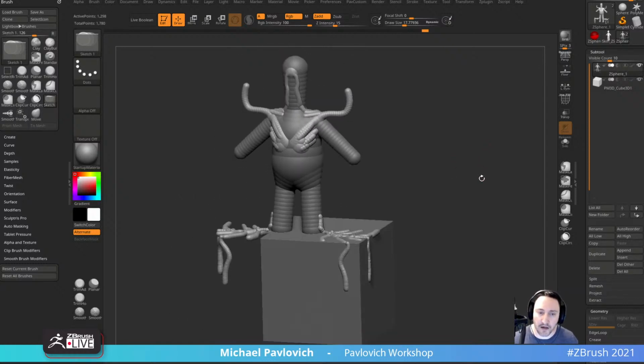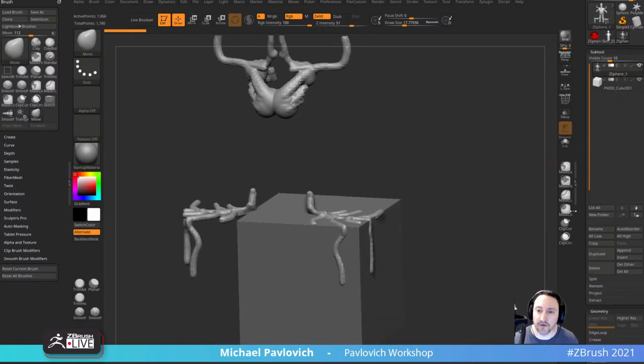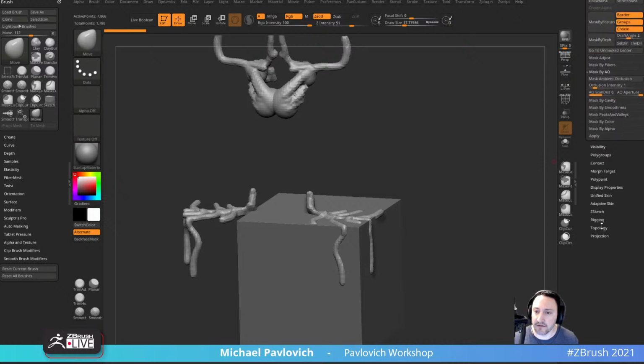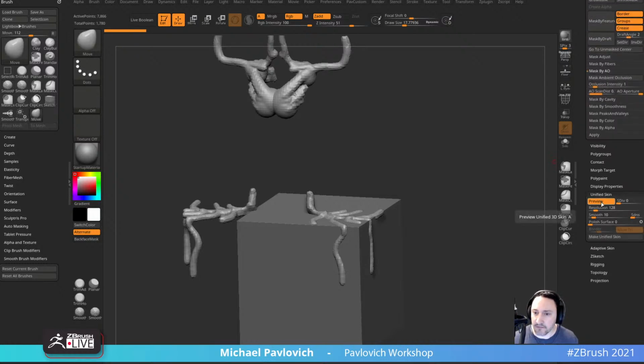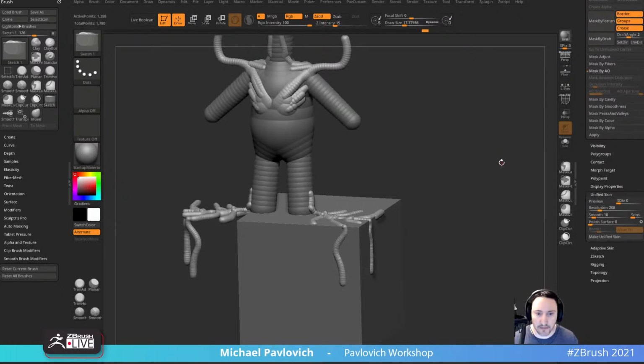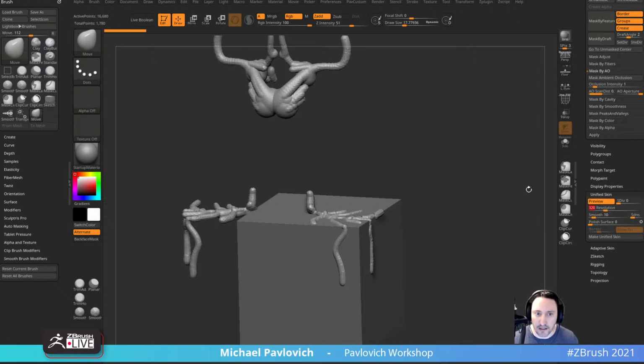but you get the idea. Now, however, if you go in here and you hit A, that's going to give you a unified skin, not an adaptive skin, because ZSketching does a unified skin. So here, if you want to crank up your resolution, you can tap A and then turn A back on, and you can see it gets a little bit higher, a little more resolution.